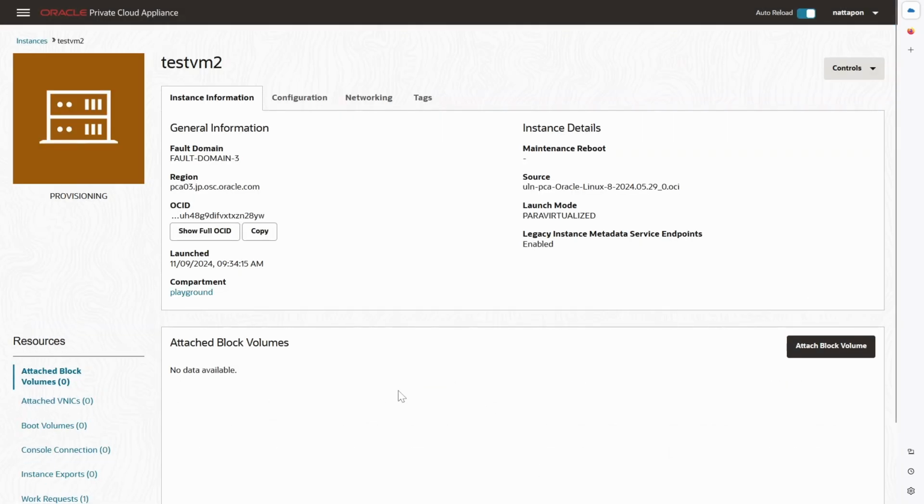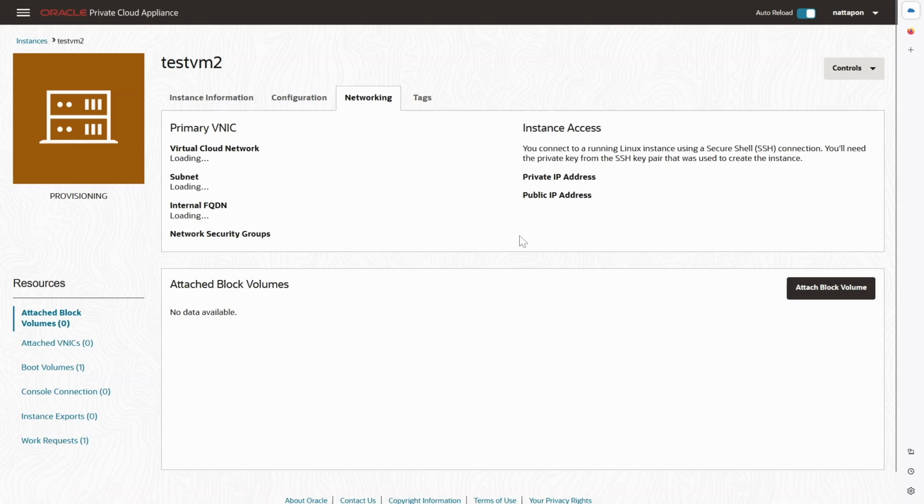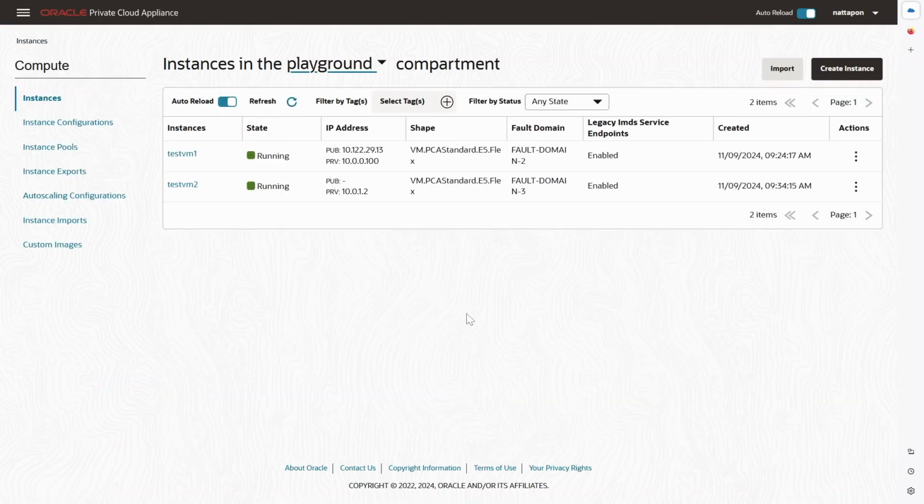So test VM2 is provisioning. The configuration is 1 OCPU, 10 gig memory. Everything is loaded. Let's wait for a moment. Okay, test VM2 is up and running, and you can see here that it has only the private IP. In this case, we ask the PCA to automatically select an available private IP for this VM. So it selected 10.0.1.2 for us. It's different from test VM1, where we specified the private IP that we wanted.